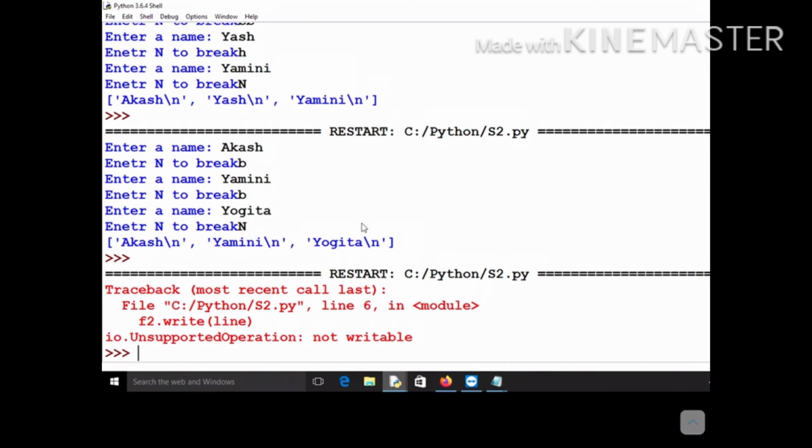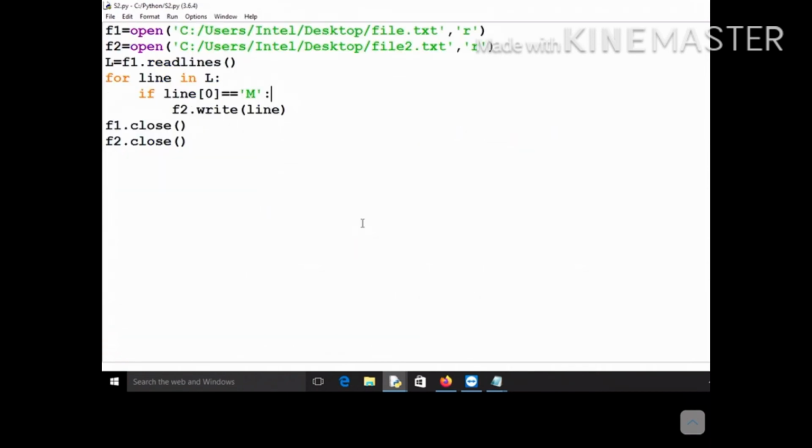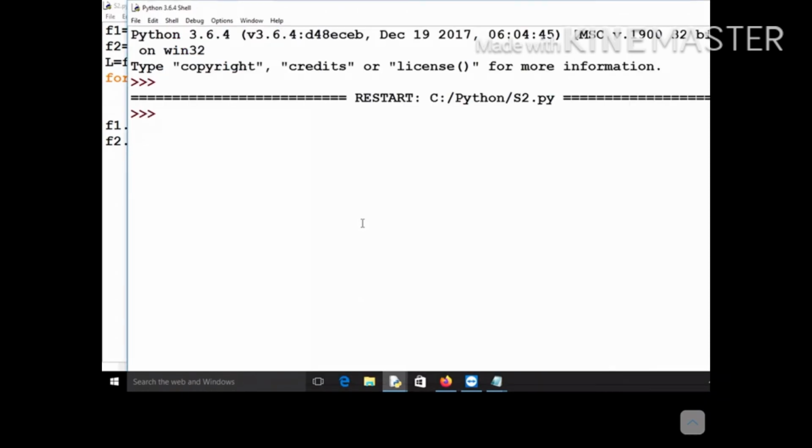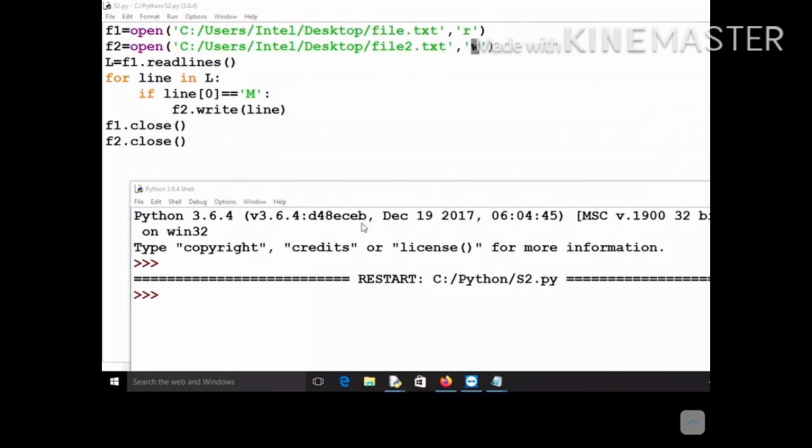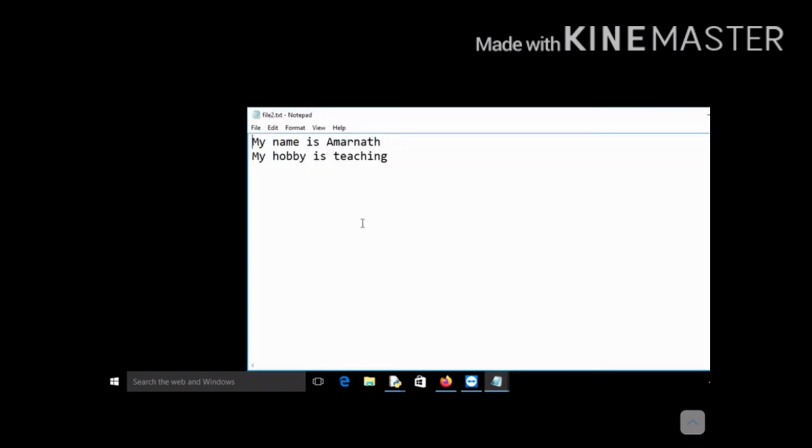Unsupported operation f2.write. What is the problem? Sorry, I opened it in read mode. You can see the problems, and that's how you will learn. It must be open in write mode, otherwise it will give you an error, because you are trying to write onto f2, file2.txt. Since we were opening in read mode, it was giving you an error. Now it is successfully executed.